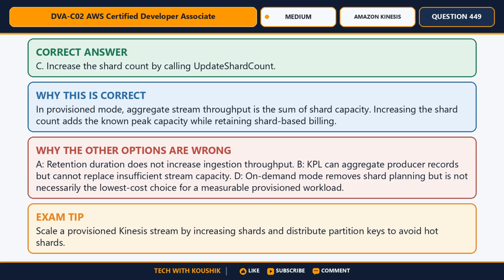The correct answer is C. Increase the shard count by calling UpdateShardCount. Here is why. In provisioned mode, aggregate stream throughput is the sum of shard capacity. Increasing the shard count adds the known peak capacity while retaining shard-based billing.